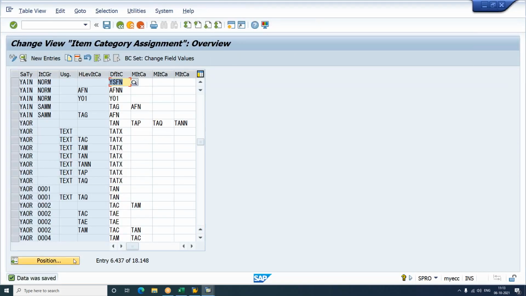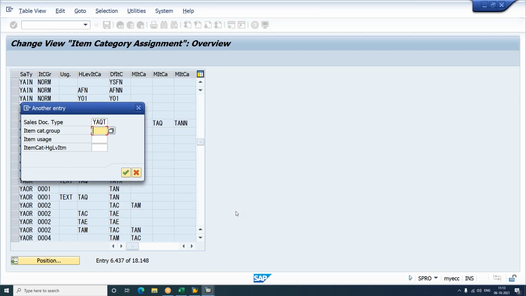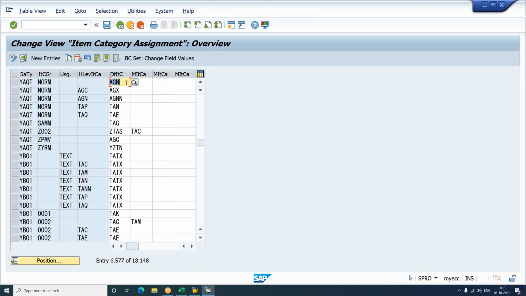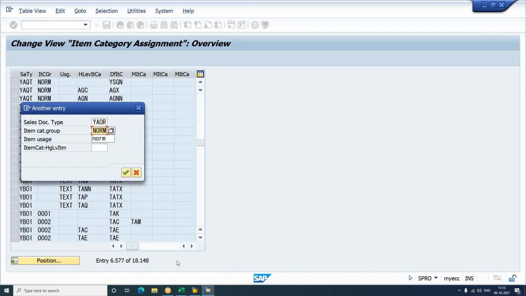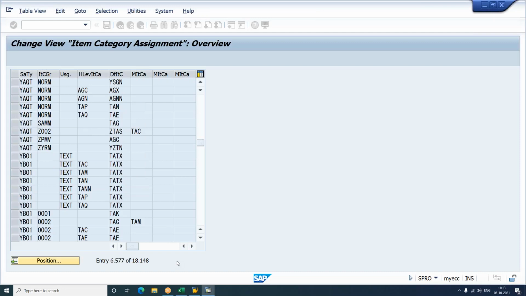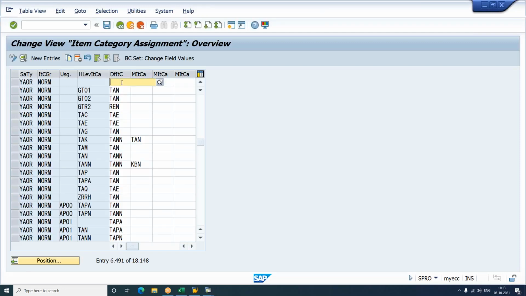In the same way, for quotation, YAQT, item category group NORM, usage blank, higher level item category blank. There's a standard one. I'm trying to replace it with YSGN, which we have created for quotation. And now work with the order. YAOR, item category group NORM, usage blank, higher level item category blank, TAN. So I'm trying to change it to YSAN. So I'm replacing the standard ones with the customized ones for our customized document type combination.